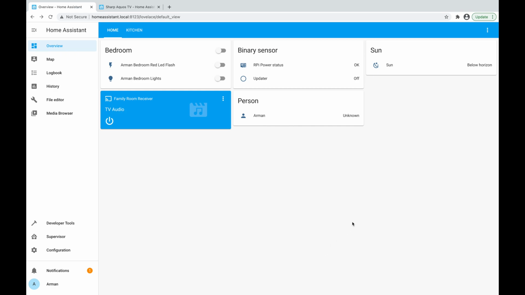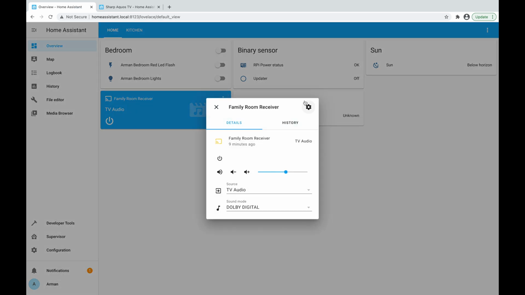So the first thing we want to understand is using the front end. We saw from the first video that some of these devices were automatically added. So something such as a light, I can turn on and off using the front end. We also have a family room receiver here with the on and off button. But if I click on the three dots here, it leads me to this generic panel where I have a few different options to control it.